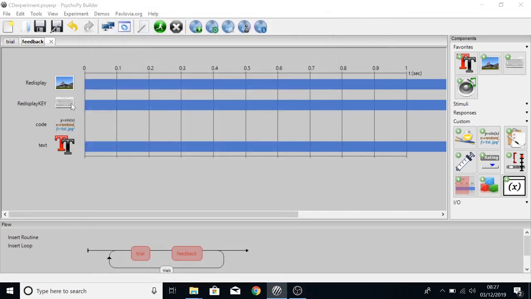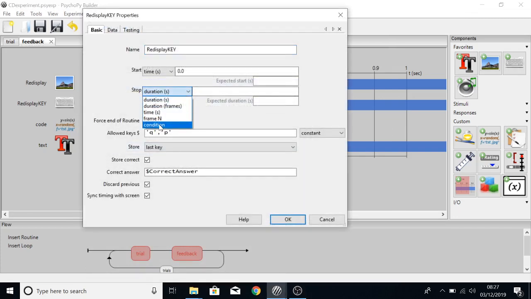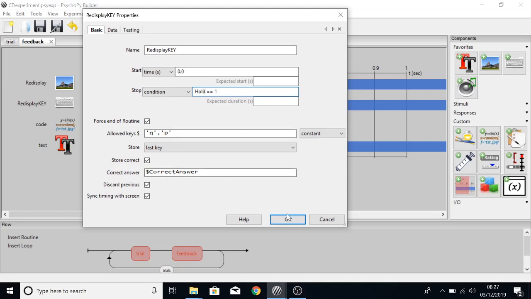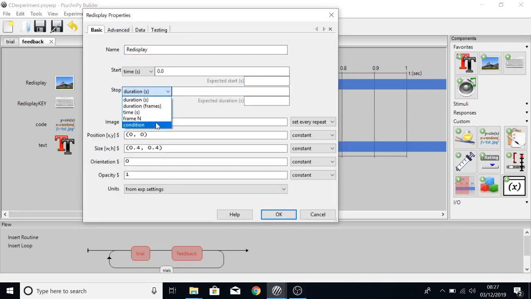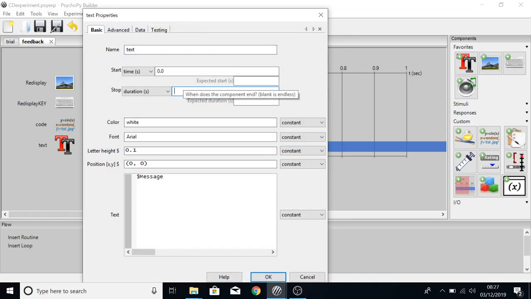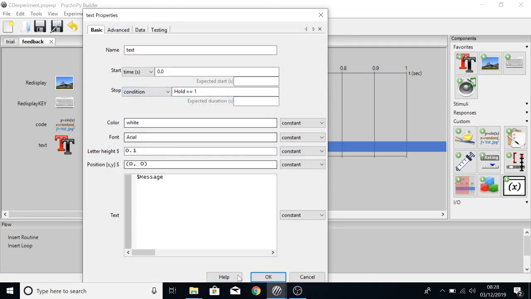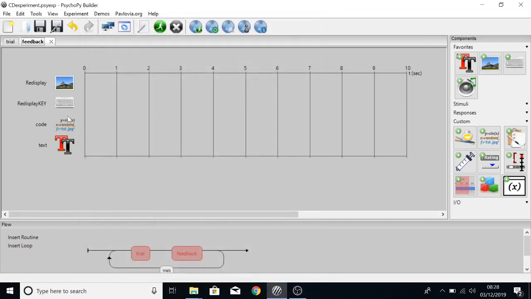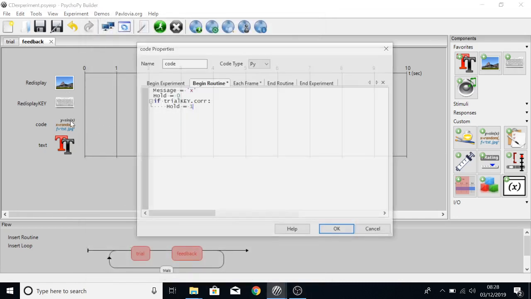Okay, so if we change this condition to be hold equals 1, and we change all of their conditions to be hold equals 1, and this one. Okay, so now these components will all finish as soon as hold equals 1.